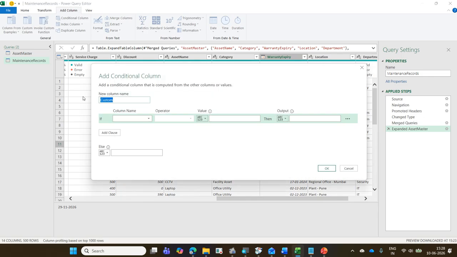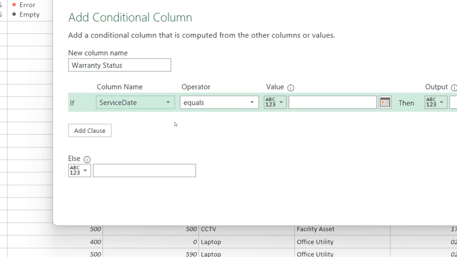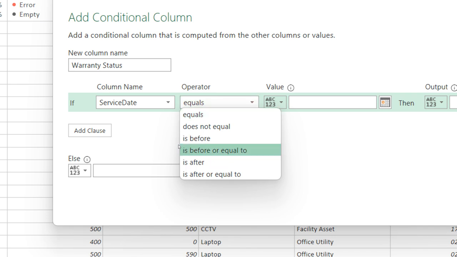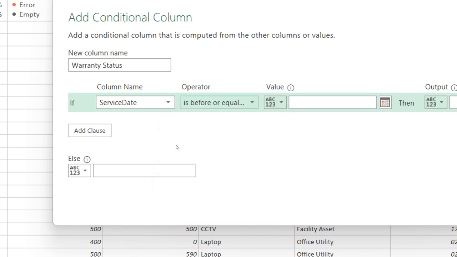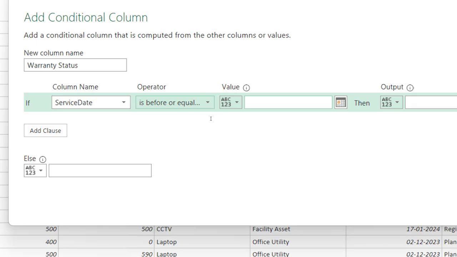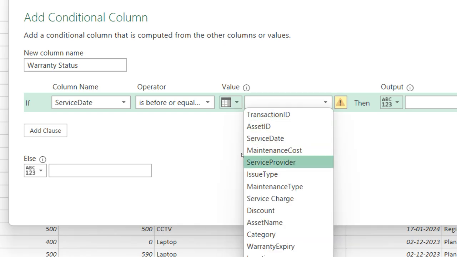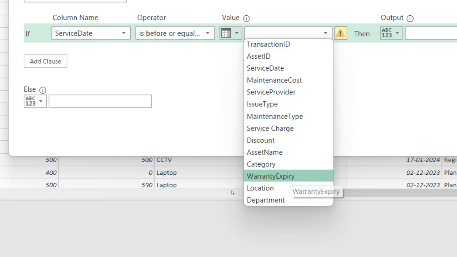There is an option called select column, and which column? Warranty expiry. If the service date is before the warranty expiry, suppose warranty is expiring on 1st July, we are servicing today, but still we are in the warranty period. From warranty period, yes. Otherwise, we have crossed the warranty period. No. That's it.